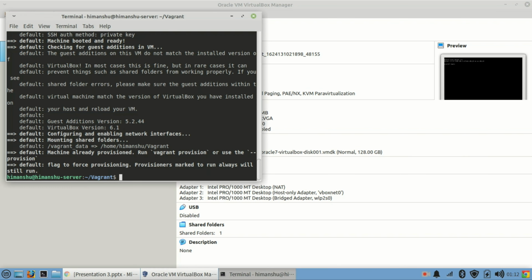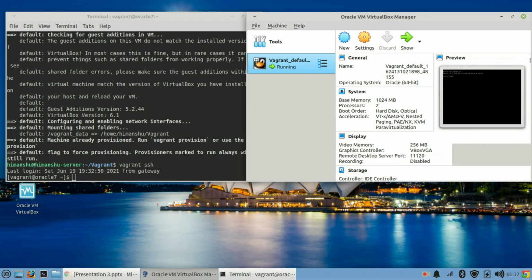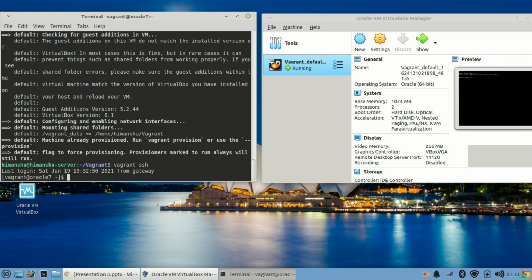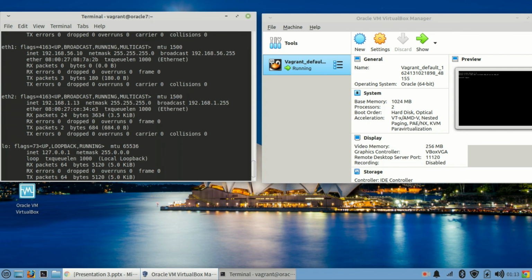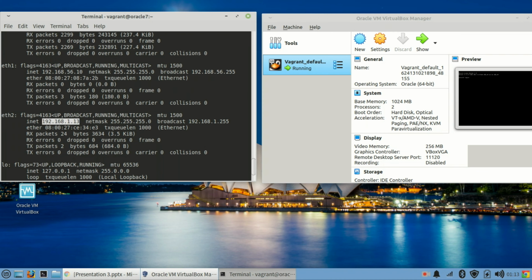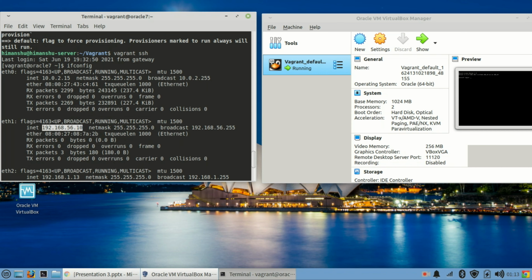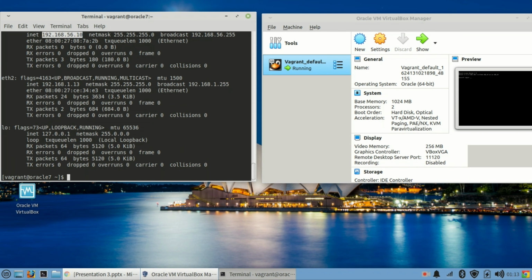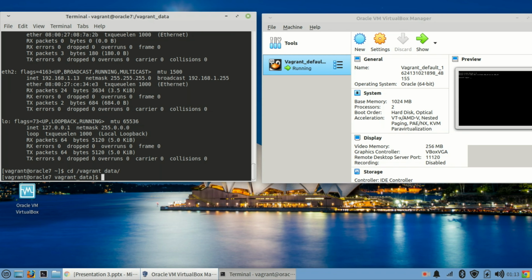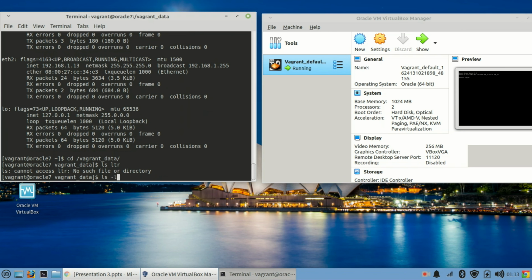So you have to manage via the Vagrant only. And if I do vagrant ssh, I was able to connect. And if I do ifconfig, I can see the IP. This is the bridge adapter IP, and this is the IP that I defined in the private network. So that is the private IP which you can use for mapping as well. And if I go to my Vagrant data, I can see the files that are present here.